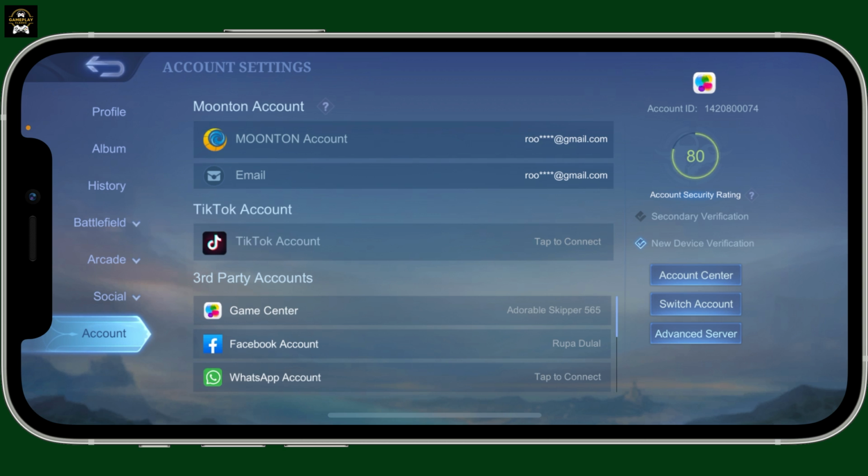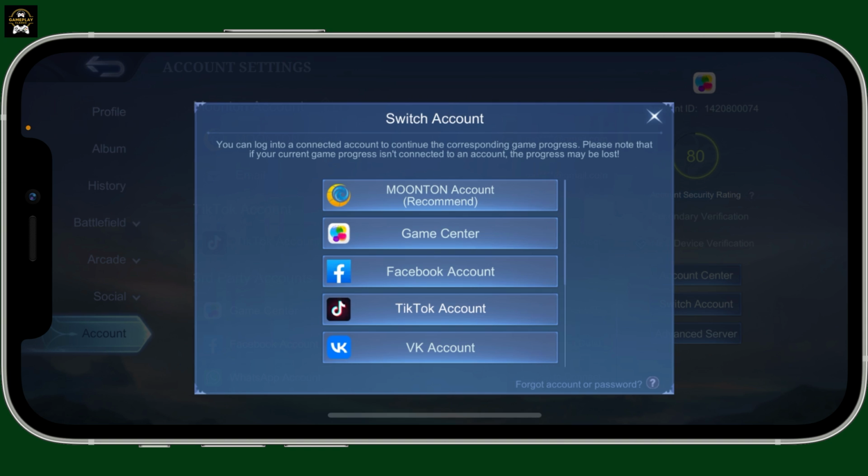If you're using guest account, you can simply tap on the Switch Account button and select another account such as Google, TikTok, Facebook, etc. And this will help you switch between accounts on Mobile Legends.